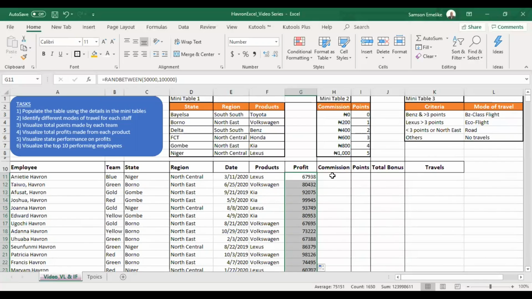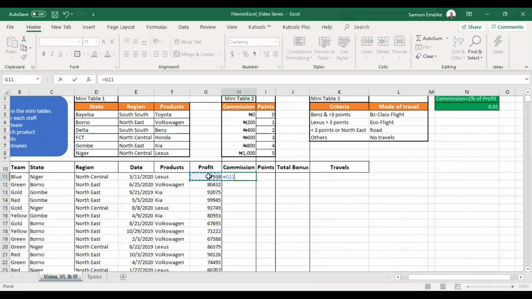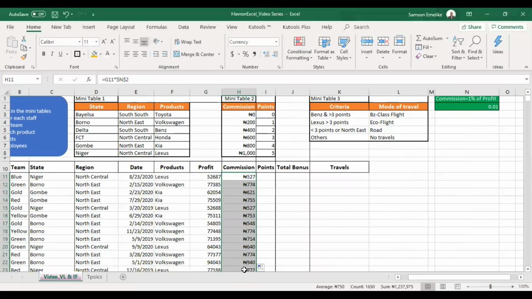Great. Now, what is the commission? The commission is defined by this criterion here. They say it is 1% of your profit. So 1% is the same thing as 0.01. So I'm going to be making an absolute reference to this point. So here is going to be this times this. And because I will be making absolute reference to this, I'm also going to lock that. Enter. Right? I double click. That feeds down to the rest.